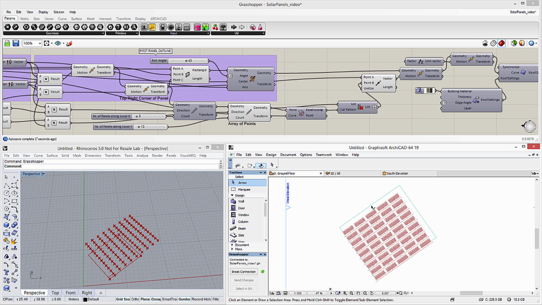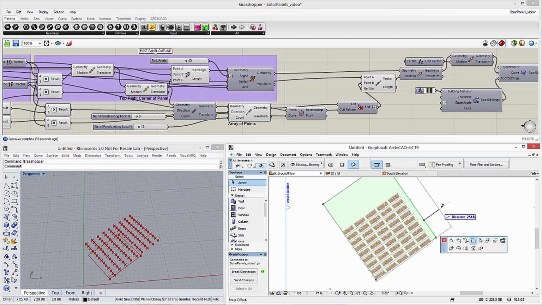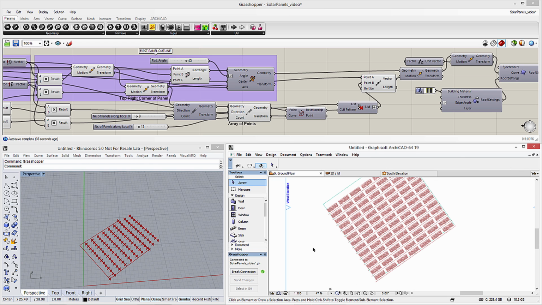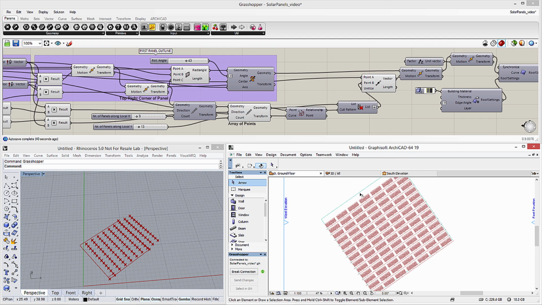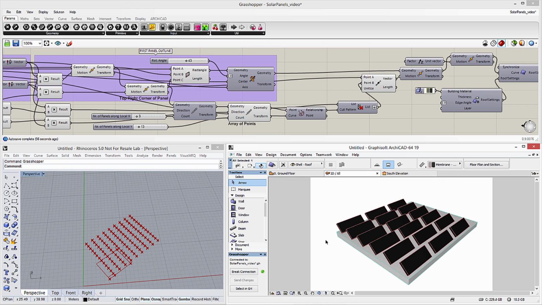Finally, let's see what happens if we modify the original slab in ARCHICAD. Let's increase the area of the roof. Please note that we must use the Send Changes button of the Grasshopper palette to send these changes to Grasshopper. Soon after sending the changes, Grasshopper will generate additional solar panels for the roof. In fact, many more that will fit on the roof. Let's reduce the area of the roof in ARCHICAD. After pressing the Send Changes button, Grasshopper will remove all unnecessary panels from the roof.